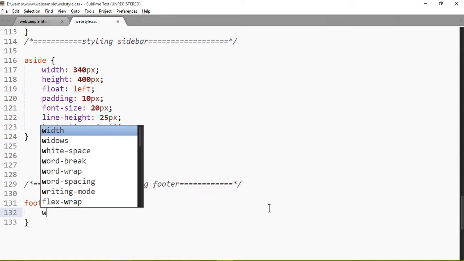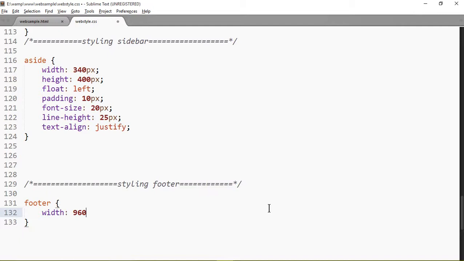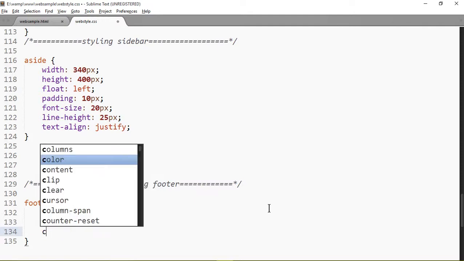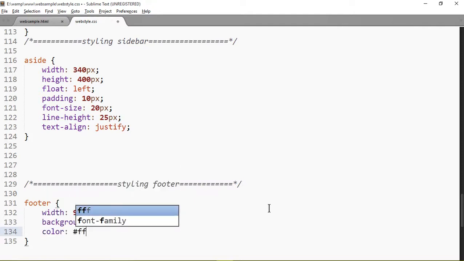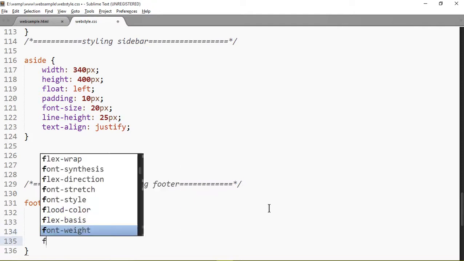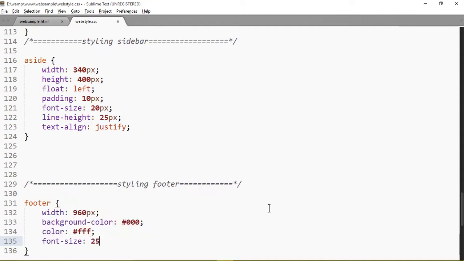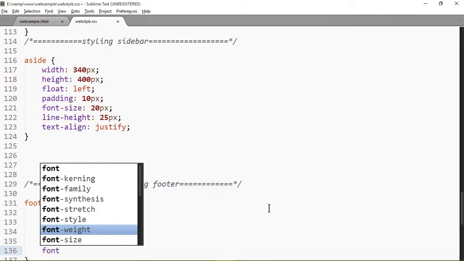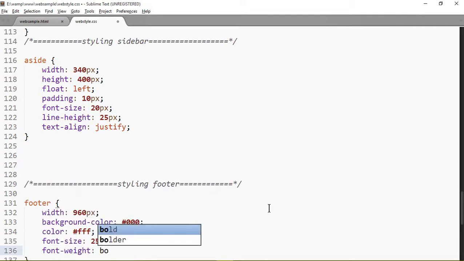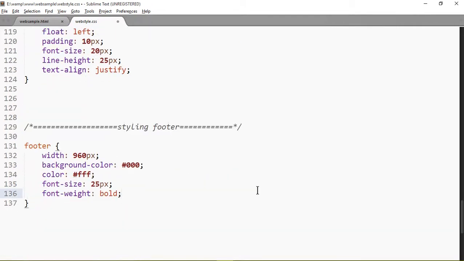Footer width is equal to 960 pixels. Background color I want black. Text color I want white. And one more thing, font size I want equal to 25 pixels. Then the font weight I want bolder, the text a little bit bolder.